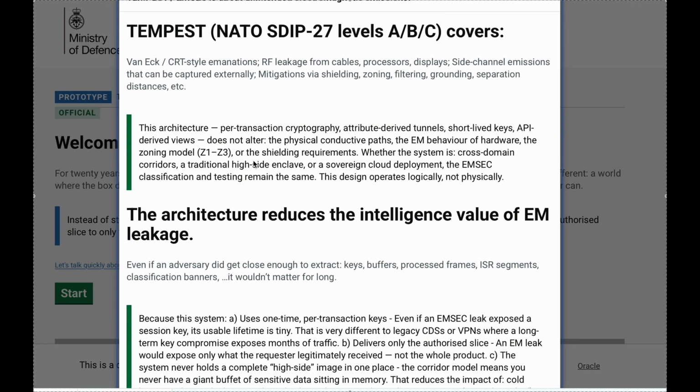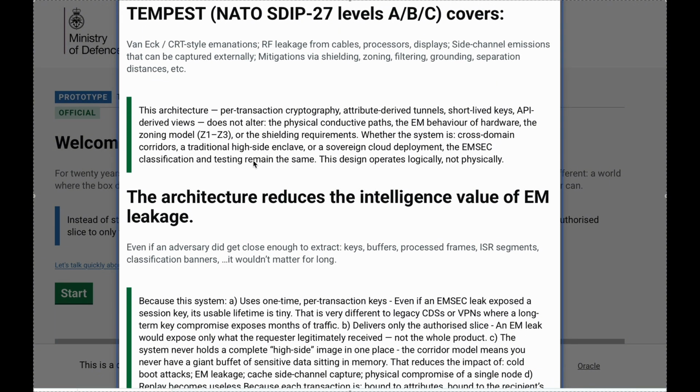In this new architecture, because we're dealing with per transaction cryptography, attribute derived tunnels, short-lived keys, API views, it doesn't alter the physical conductive paths. So the electromagnetic behavior of the hardware, the zoning, the shielding, completely unchanged because this design is logical, not physical.